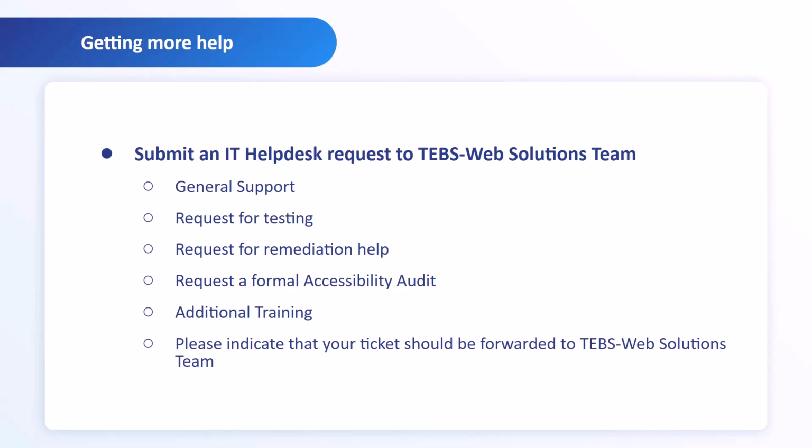We also have lots of additional training available for you in the ePortal. And if you need training that is not available in the portal or you can't find it, reach out to Chris Daniel or others, and you could potentially request some custom training, and they may be able to provide that for you. Finally, please indicate that your ticket should be forwarded to TEBS Web Solutions team.